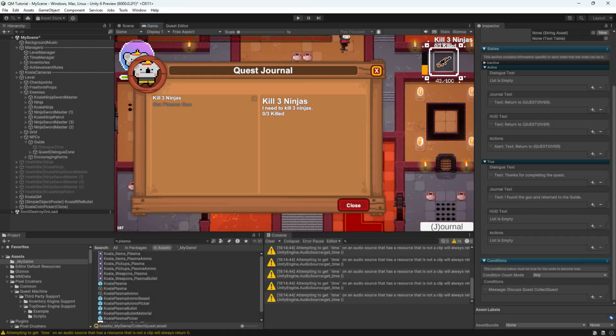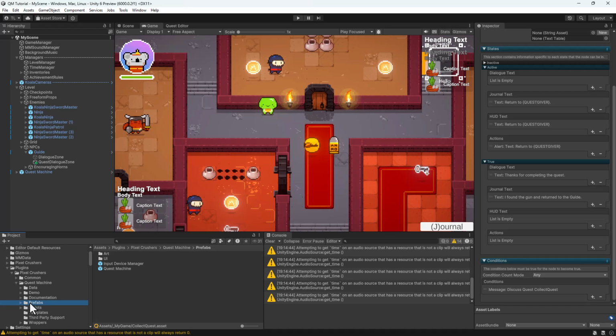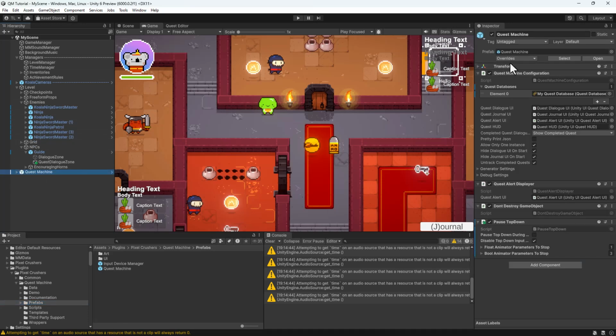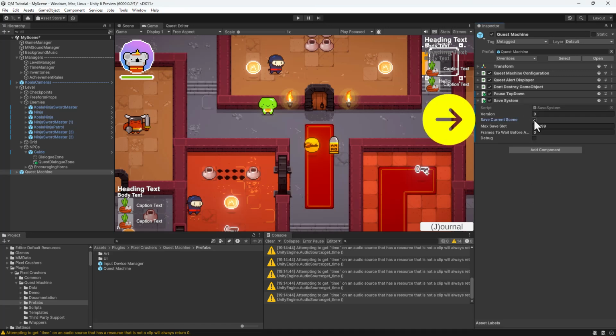There's one last step to integration, and that's integrating it with TopDown Engine's save system. To set up the integration, we're going to set up the full save system for Quest Machine, but we'll configure it to send its data to TopDown Engine's save system instead of saving its own complete saved games. Inspect your Quest Machine game object and add a save system component. Untick Save Current Scene, since TopDown Engine will handle scenes.